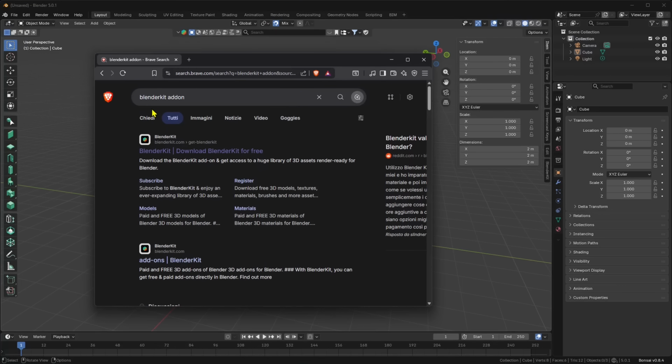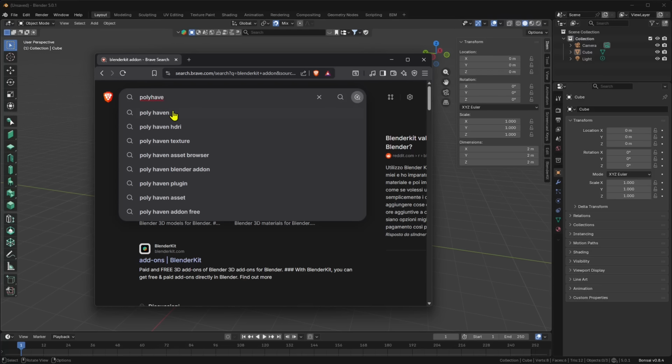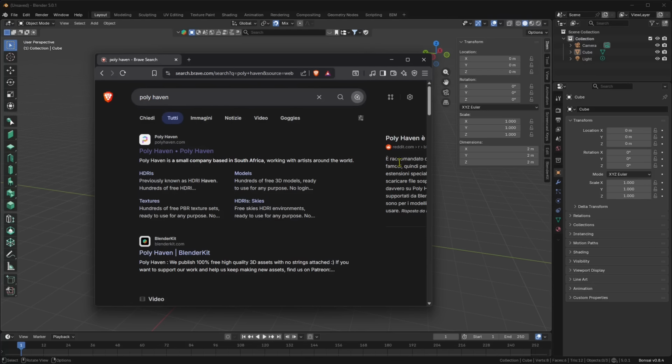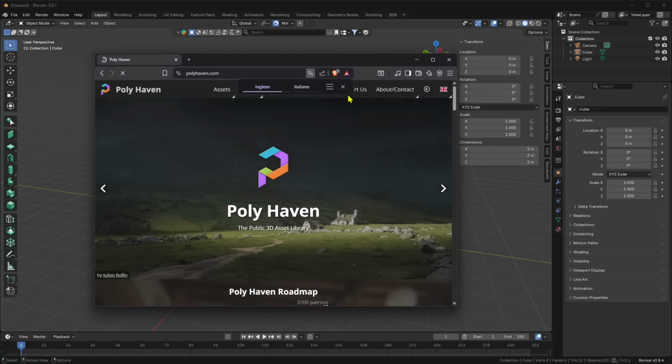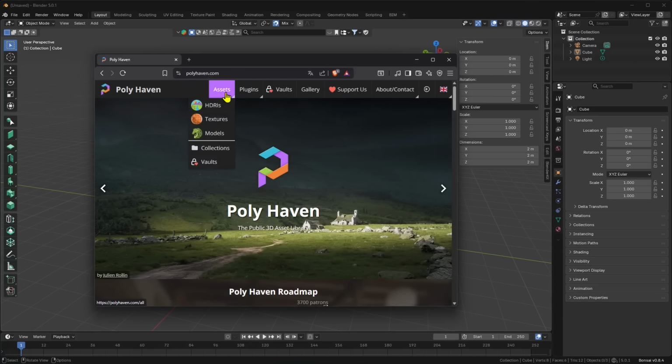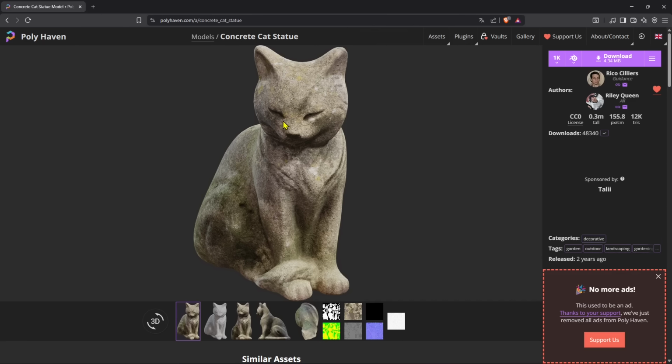If you don't have any model at your disposal, you can use the Blender Kit add-on, which is covered in another video guide, or you can use Sketchfab website and download a model to try. Or we can just go to Addon, which is another website where you can get models to try this add-on. So let's get here Addon. I'm gonna go to the assets and get a model. Let's take this concrete cat statue, for example.